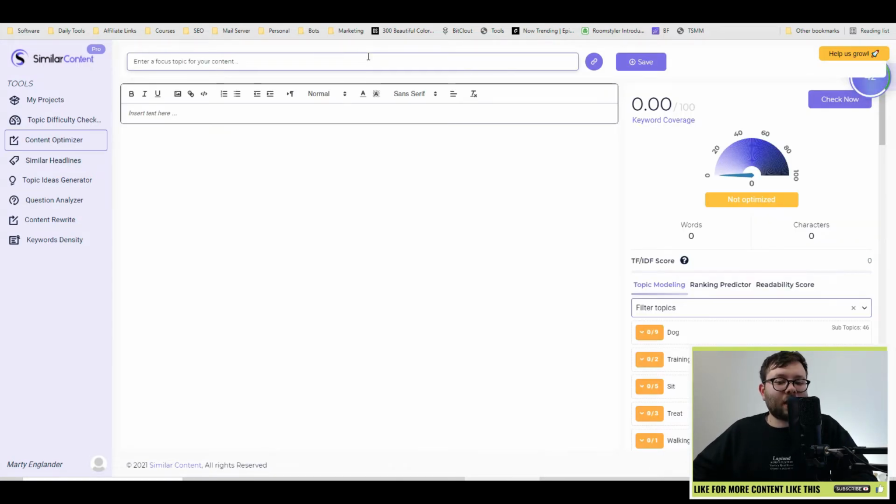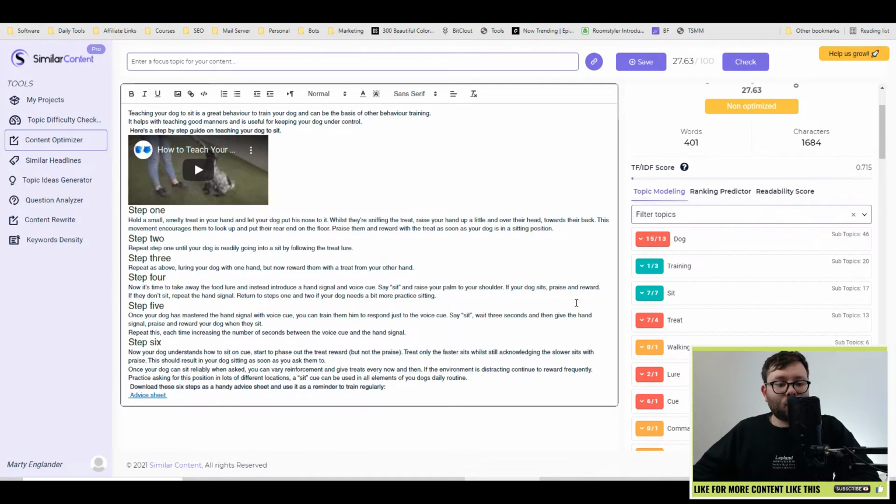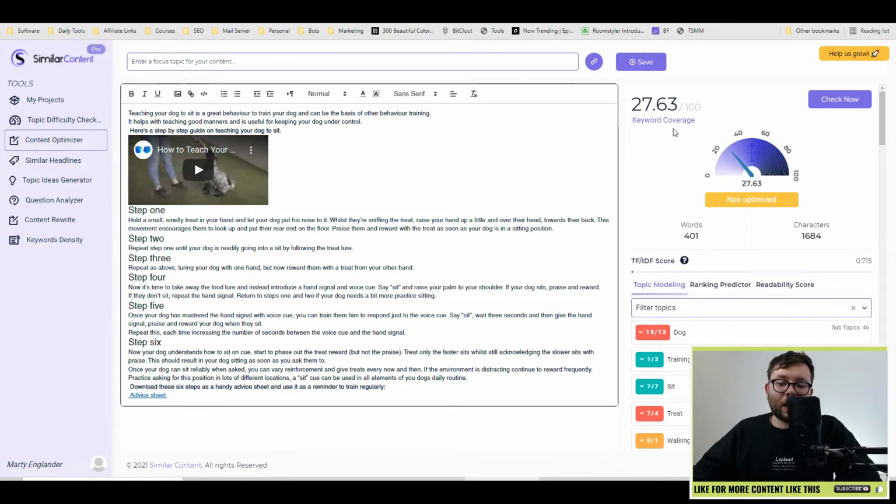This is the content optimizer, and this is where you would enter your focus topic for your content. So in other words, it's going to grade what's going on. If we go ahead and click this web link icon here, paste in a URL that you want it to analyze, and I'm going to do fetch text and HTML. It scraped that page, imported all of the information there, including the H1, H2, H3 tags. And on the right, it's given an overall keyword coverage score, and it's telling you how optimized this web page is. So you can see this one's not very well optimized.